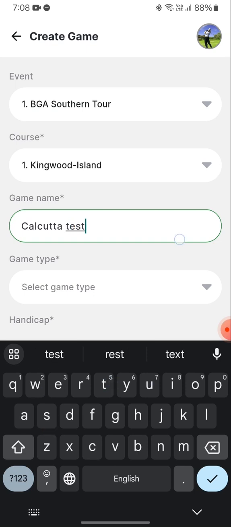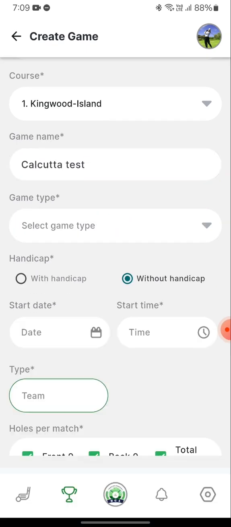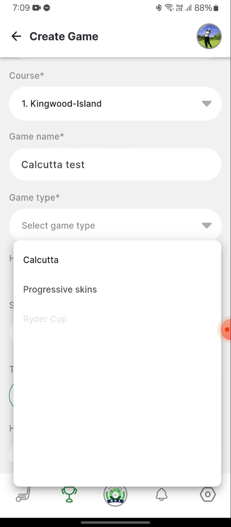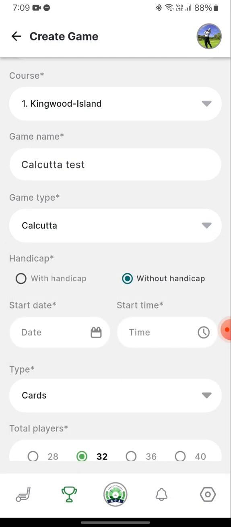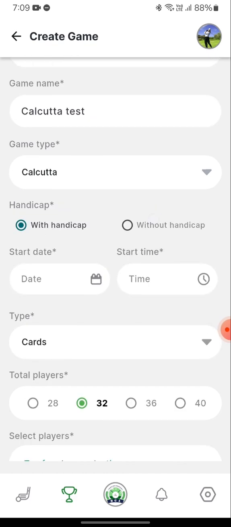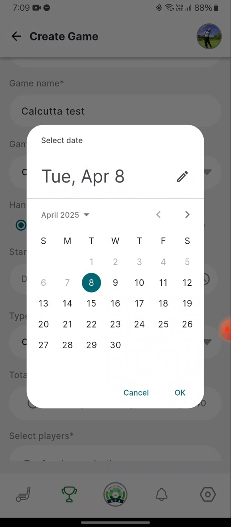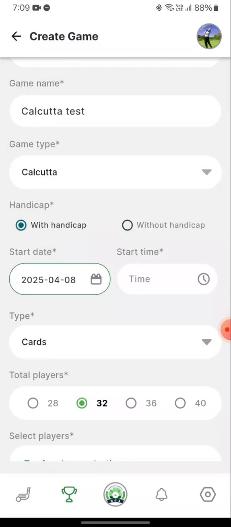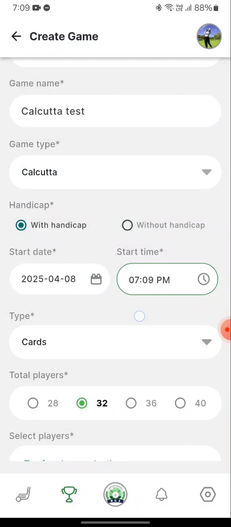Then you need to select the game type. Let's select Calcutta. Then let's enable with handicap. You can also go without handicap. After that, you need to add the start date of the game and the time of that day. Then you need to select the type. There is only one type for now, so it is selected by default.